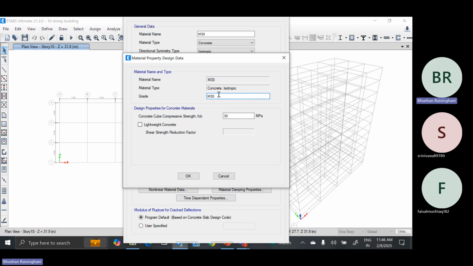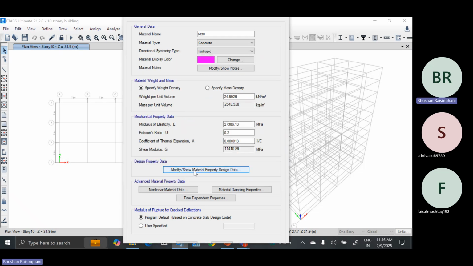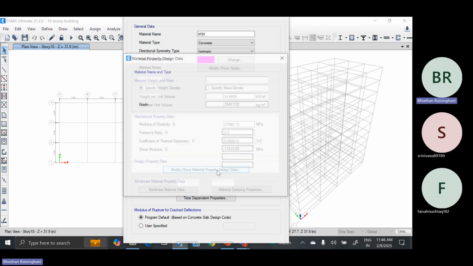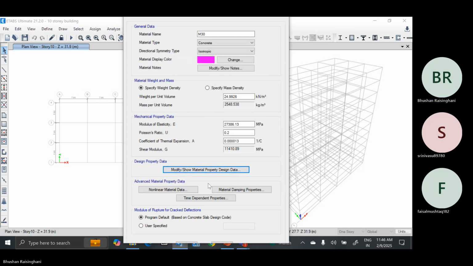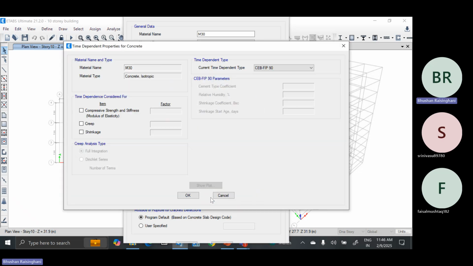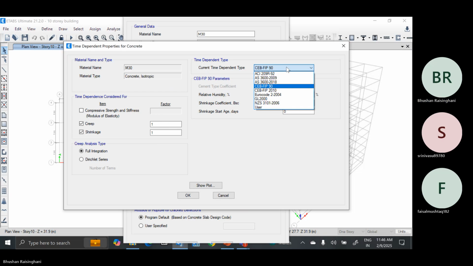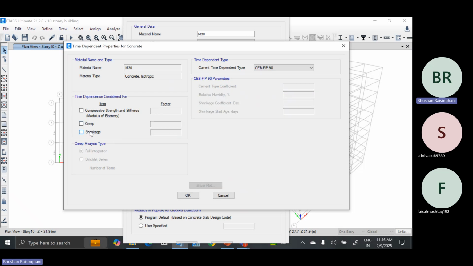30 MPa, M30. So modify/show material properties, design data: you have to give the strength here, whatever it is. And if you want to include time-dependent properties like temperature, shrinkage, creep, you can include creep and shrinkage from here. FIB model code is used generally, and ACI code is also there. So you can choose the code you want to apply, and give the parameters for creep and shrinkage.